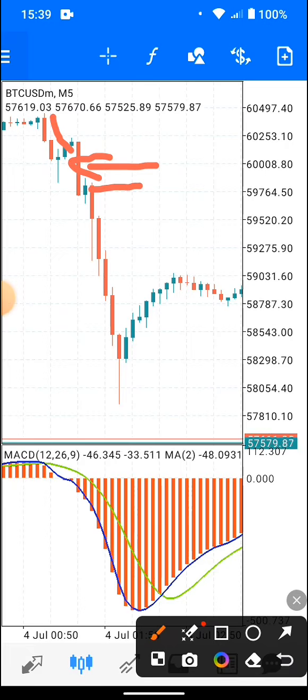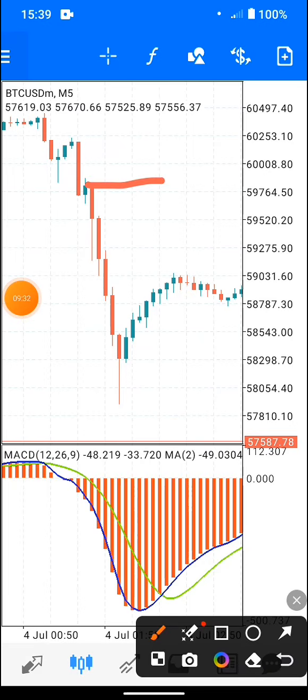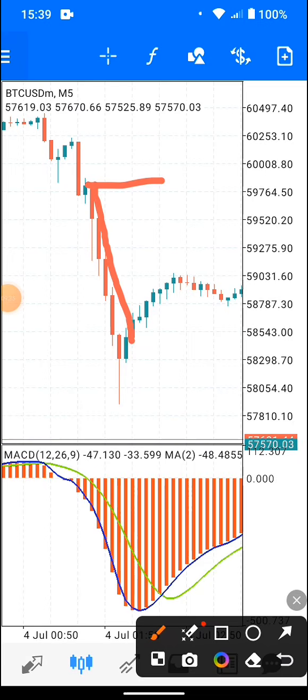As soon as you do your entry, don't forget this is the 5-minute time frame and we are scalping. You do your entry from this green candle. Then you see the market drop down, right? And you can see the market drop down.